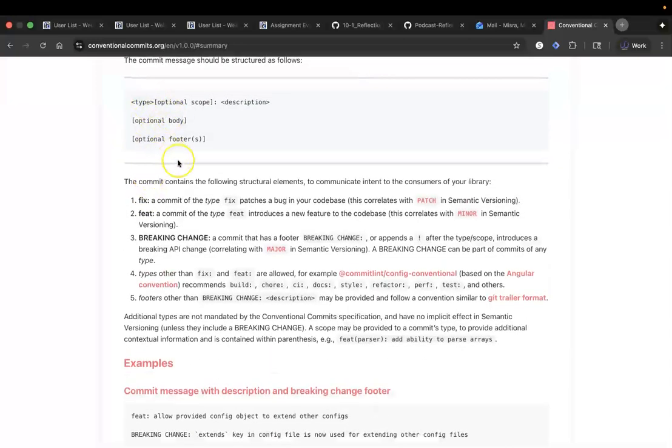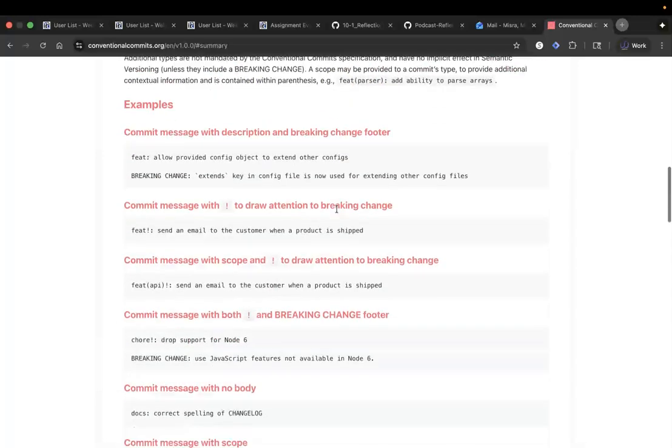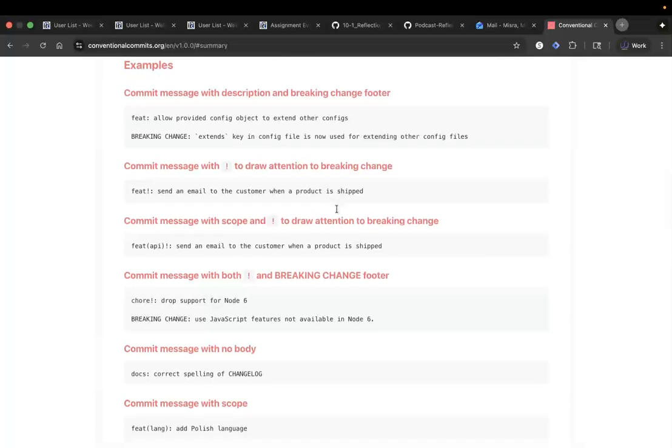It's kind of hard to read. It's best just to look at the examples, but you have these predetermined categories like fix and feat. Those are probably going to be your most common ones. And then you have some additional notes in here. There's fix, feat, and a whole bunch of other ones here. So it's cool to look at the examples. But yeah, here's one right here.